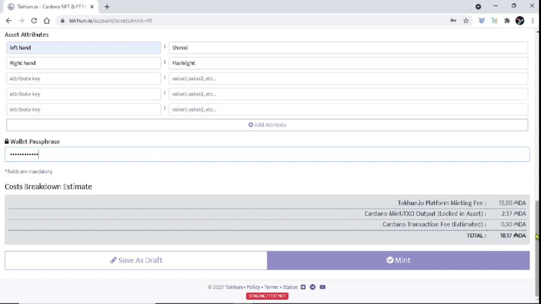My wallet passphrase. Now, so I'm doing 10 of these. So it's going to be 15.580A. The min UTXO is 2.37. Transaction fee is 0.3. So for these 10 assets, it's going to cost me 18.17. There is a sliding scale on there, so the more you mint, the cheaper it gets. Okay, this is for NFTs specifically.